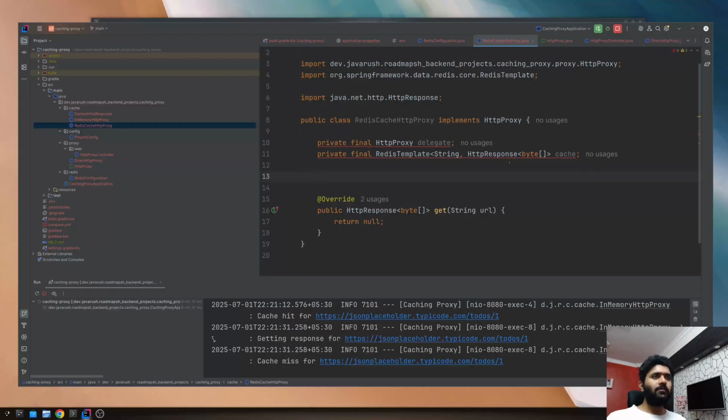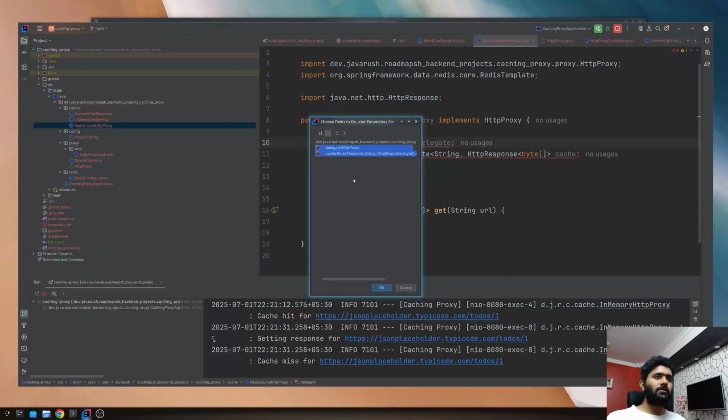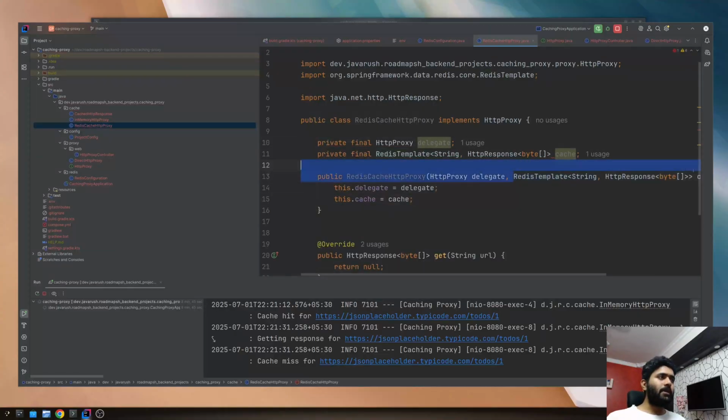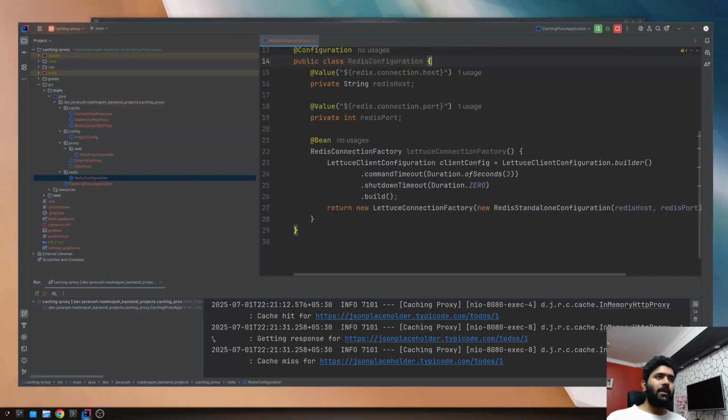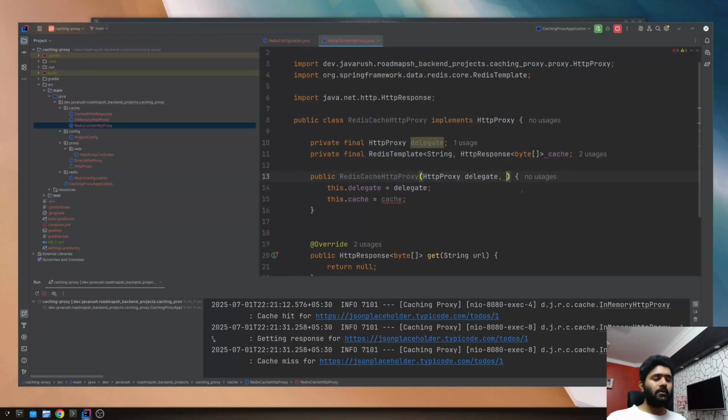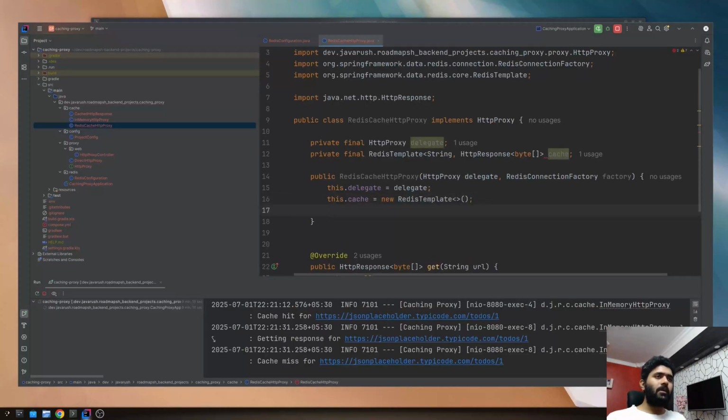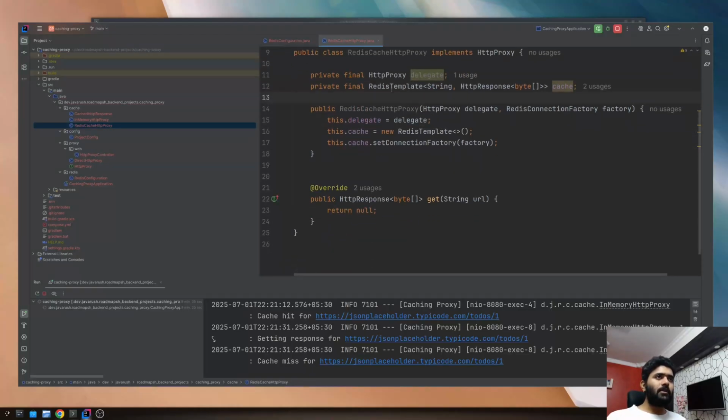Now we need to create a constructor, add constructor parameters, but we won't get this template in the constructor parameter. We will get something called Redis connection factory, which we created here. Let me close everything. In the Redis configuration, we created the Redis connection factory. We will get that. So factory, and I will say this.cache equal to new Redis template, and this.cache.setConnectionFactory. So that is it, and we have some error here. Yep. So now we have two things.